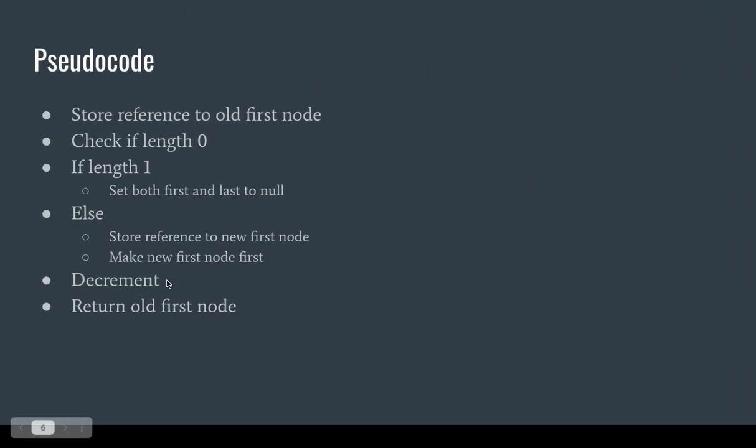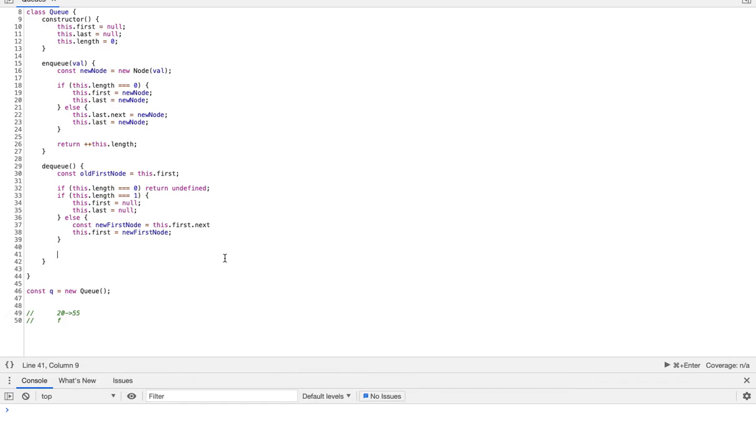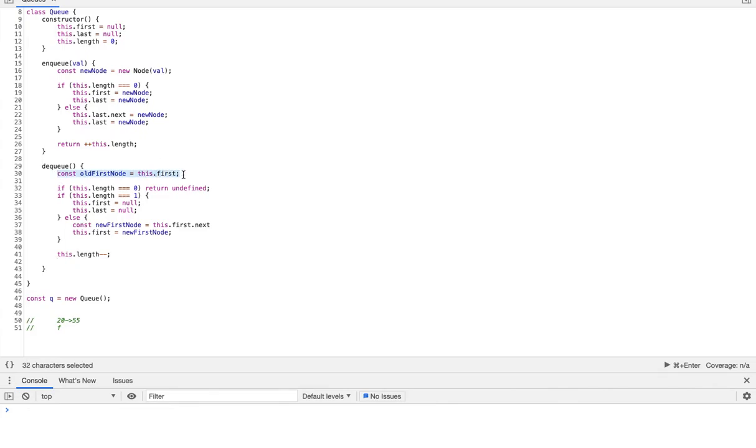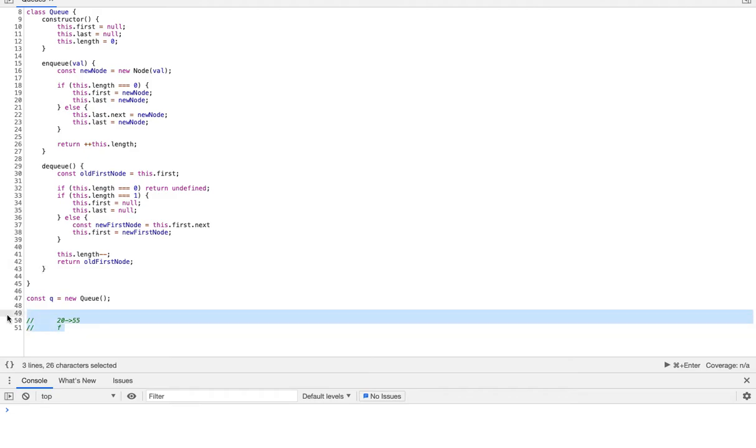And finally, the last two things: we have to decrement. We'll do this dot length minus minus, and then we're going to return the old first node. This is why initially we had a reference to the old first node, because that's what we wanted to return. So here we're going to do return old first node, or the node that was removed. So that should be that.